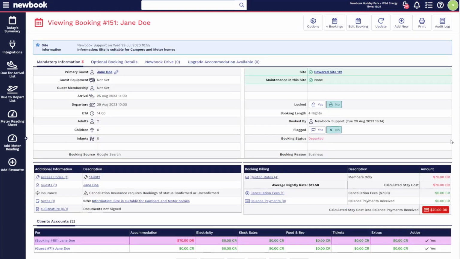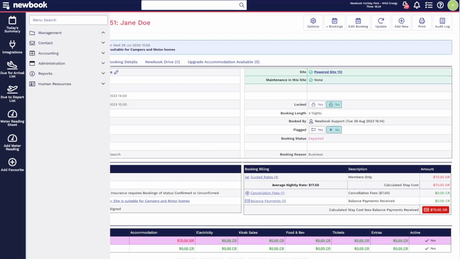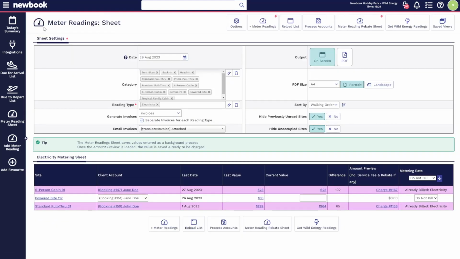When it comes to actually charging or billing our guests for the actual consumption or usage of the electricity during their stay, we have two main ways that we can do this. The first way I'd like to show you is via our meter reading sheet. When I head over to my main menu search and open my meter reading sheet here, what it will do is give us a full list for all of our sites or cabins that we've got set up with our Wild Energy reads. We can see any guests that are staying on those sites currently, the last date of their read and the value of this, and then there is the option within here for the current value.